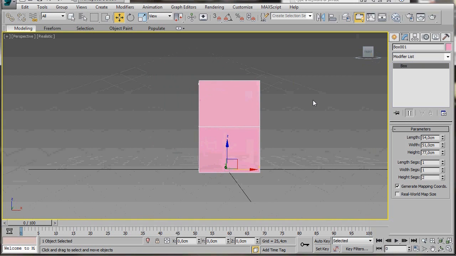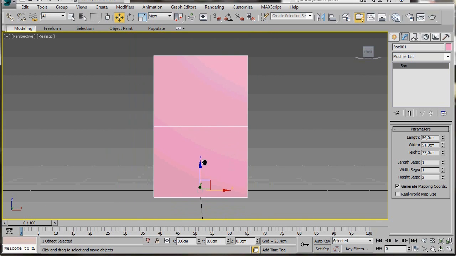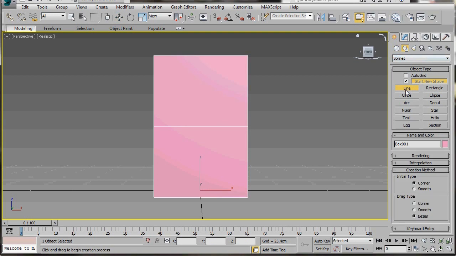First of all, let's go up to the View Cube, press on the word Front. I can just zoom in now a wee bit. I'll start by drawing a line here at the bottom left hand corner and just drag it across to the right and up a wee bit and along here. Let's pop over to the Create tab. We'll go over to Shapes and we're going to select a line.